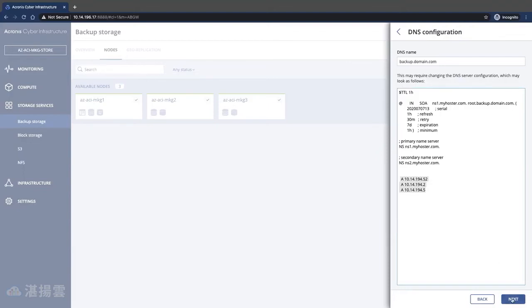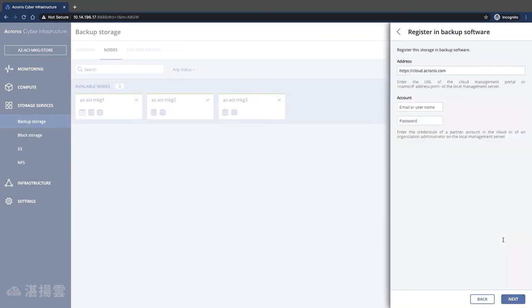So we're going to go in, we're going to click Next, and then we need to register. We're going to register this with cloud.acronis.com. The first thing we'll need to use is a partner level account. This is the same account that you use to log on with your SP number or your account number in the Acronis Cloud to log on as a service provider.